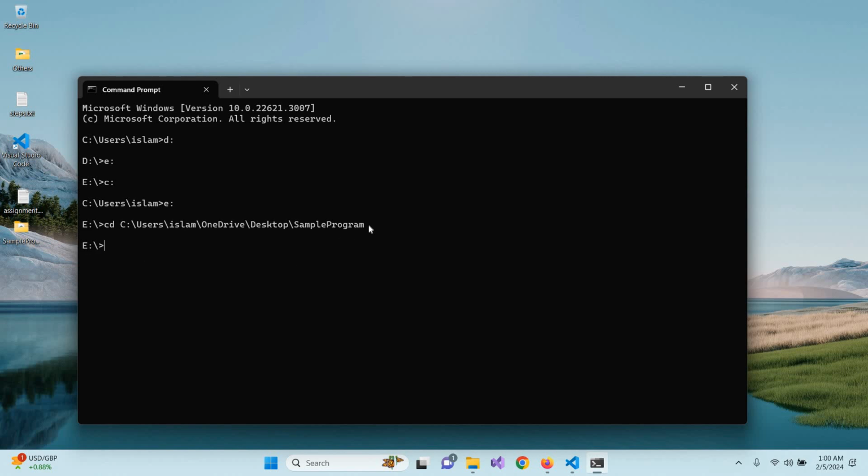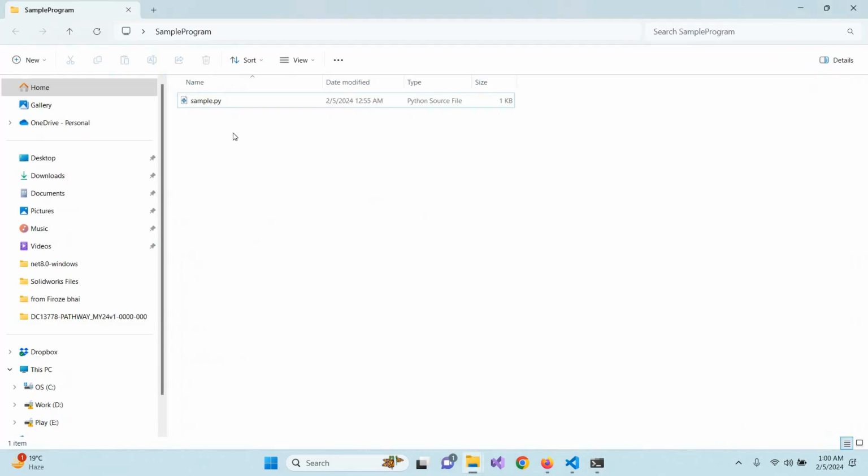But I want to go to the C drive and in this location. But it's not changing drive. So I need to go to C drive, C colon, and see that it's in the proper location. Now I am in the exact location of this Python code file sample.py. Now I need to run this sample.py program.